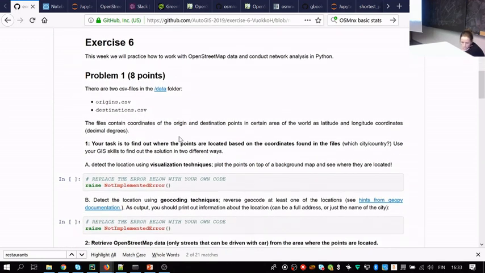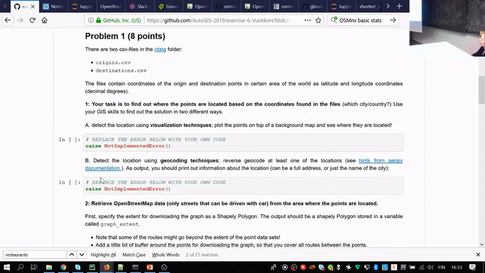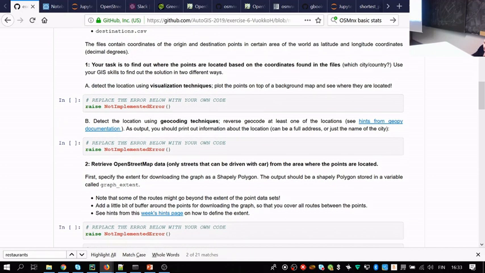Problem 1, we are here then working with input files. So there's origins and destinations. And the first task is actually, well, not related to this week's lesson, but previous skills. So you should first figure out where these points are from. And how would a geographer do that? Well, we would visualize them on a map.